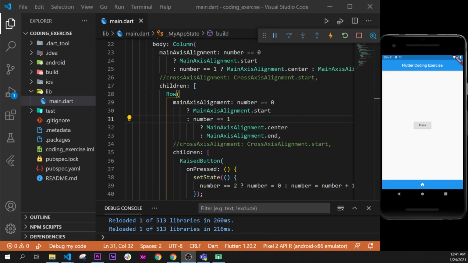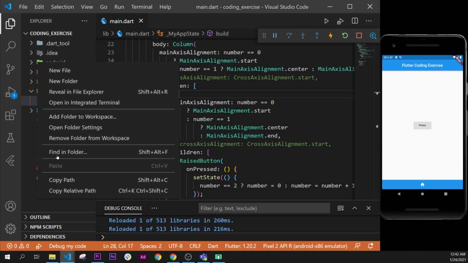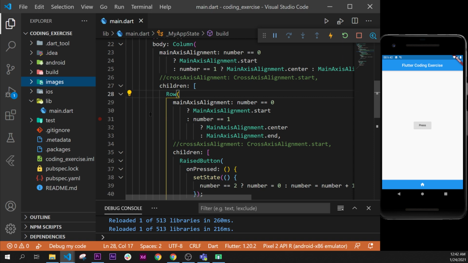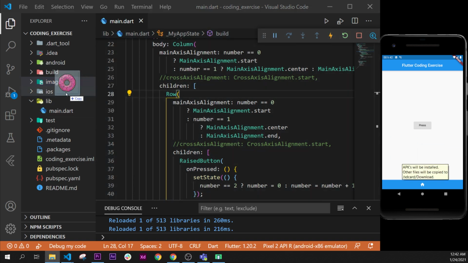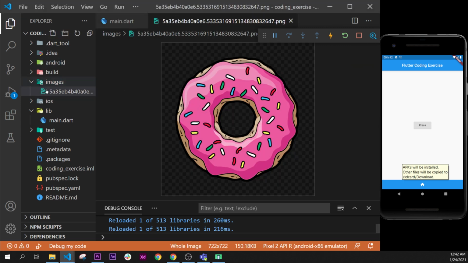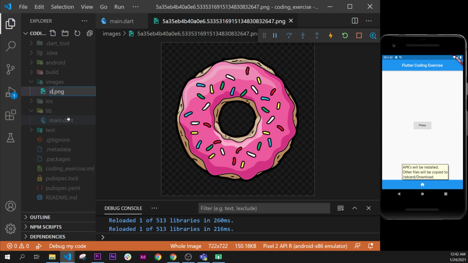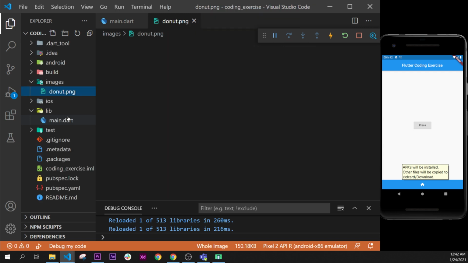In this video, I will show you how to do the coding exercise. Let's go. First, we will need to have an image asset. So we will create this right away. New folder, and I will say image. Good. Next, I have an image right here that I will drag and drop inside my image folder. The name is pretty messy, so we will call this donut.png.